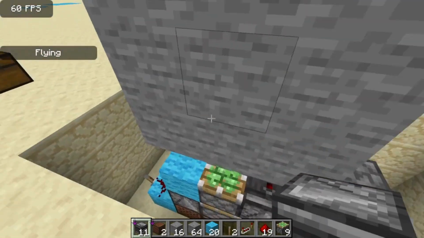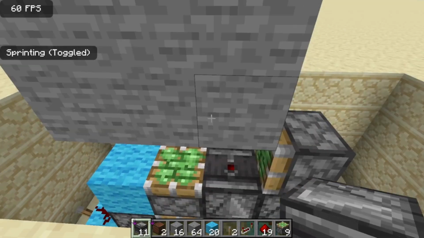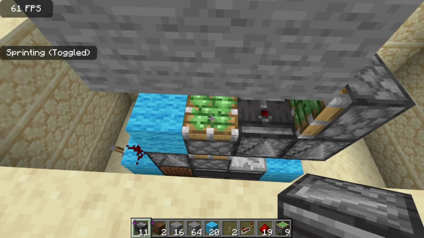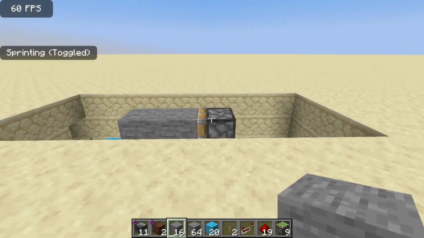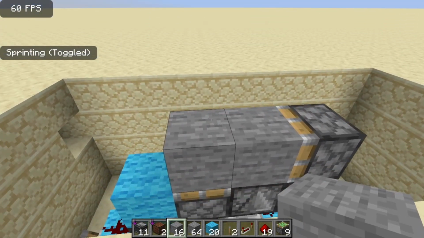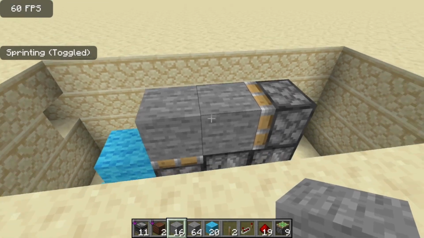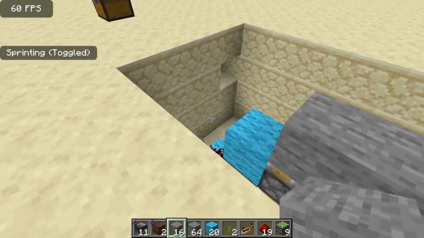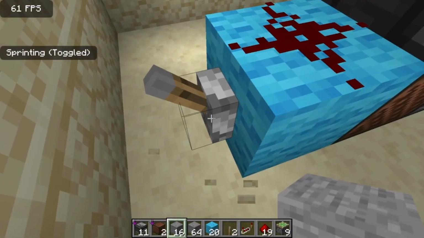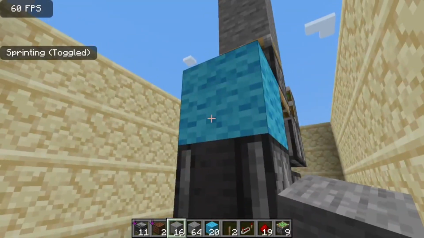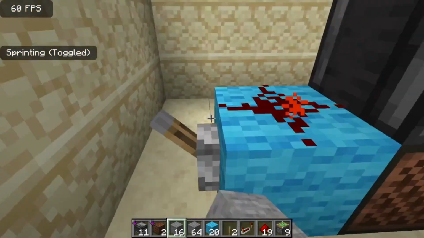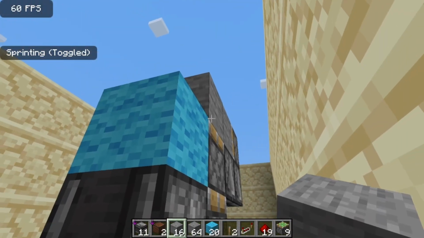And now we're done with the hardest part in the 3x3 piston door, that is the double piston here. And now I'm going to explain how this works. So for demonstration, I'm going to put only 2 stone blocks here, and I will show you how this works. So when I power this, you can see that 2 stone blocks are pushed upwards, and when I turn this off, it's going to retrieve the 2 blocks.